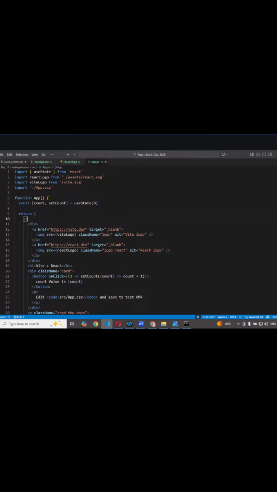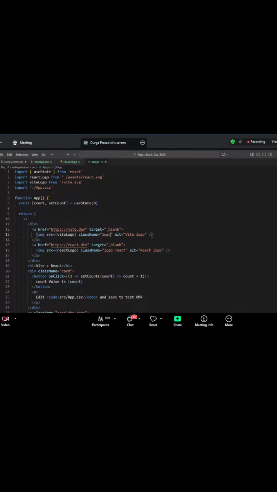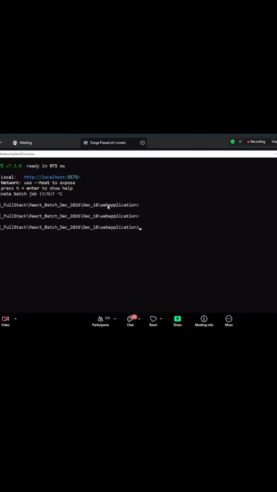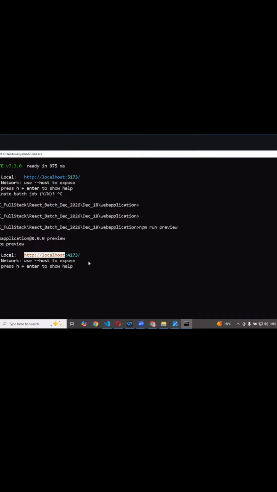Why is preview giving a different port number? Okay, that happened. I think npm run preview. Sorry, yeah, Vite preview. You see, this is what the preview is doing. Okay.